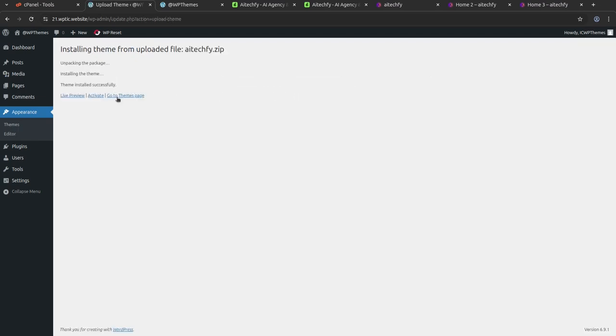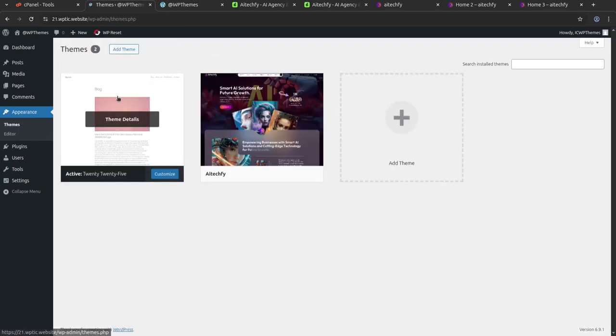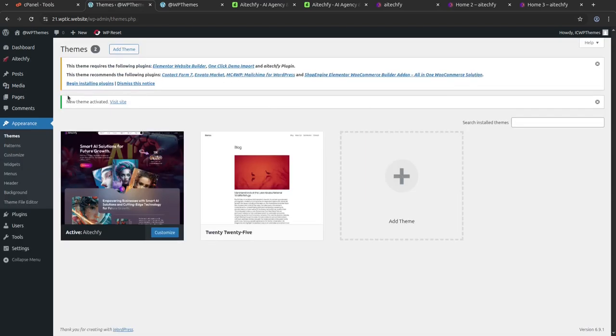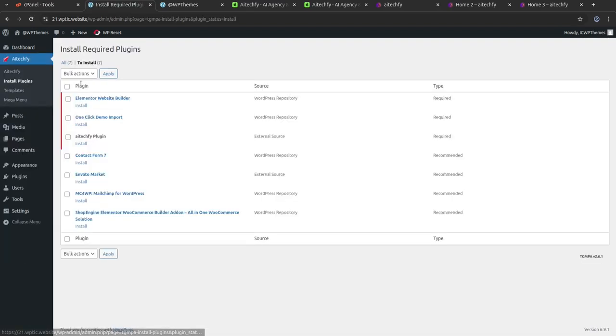Yes, it is installed. So we can go to the theme page just to check the details. So here it is. This is the very first version, and we can activate this theme now. Upon activation, we have this alert to install certain plugins, and I can see Elementor is the page builder that has been used. One click demo import is here.